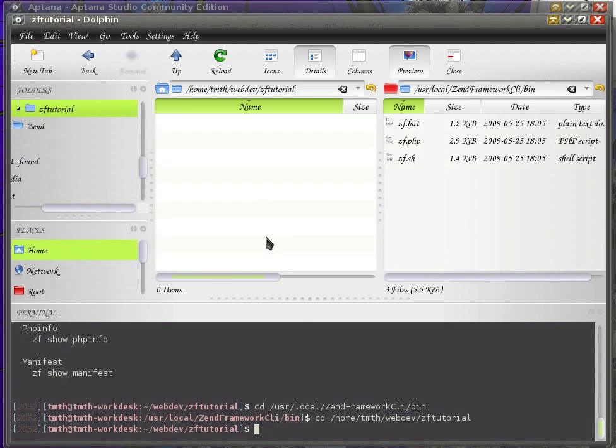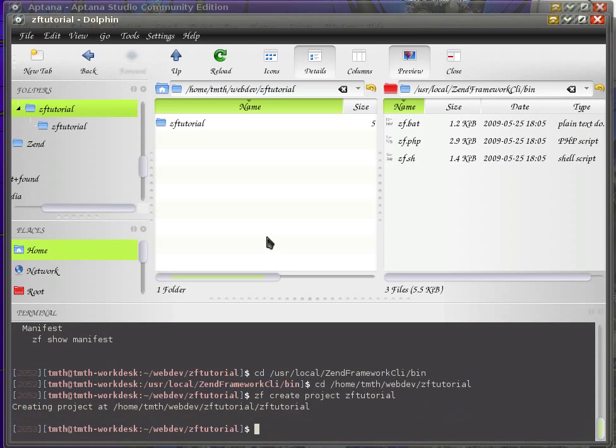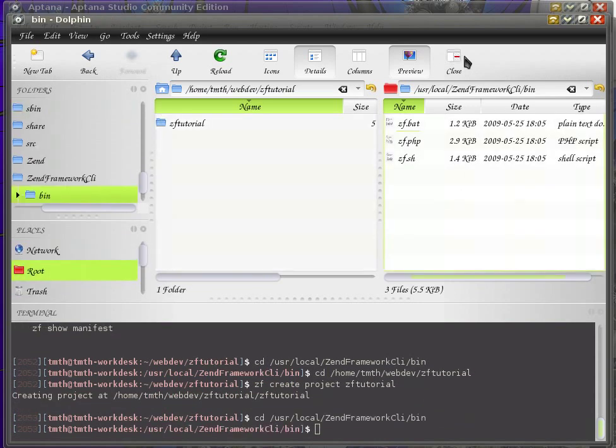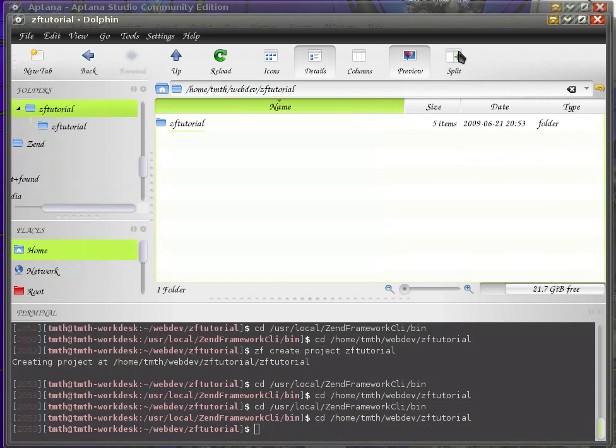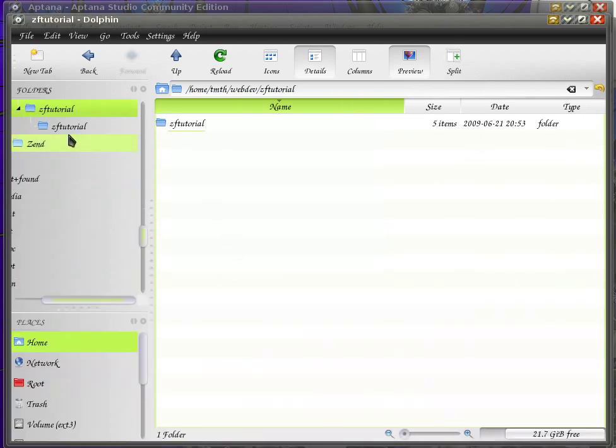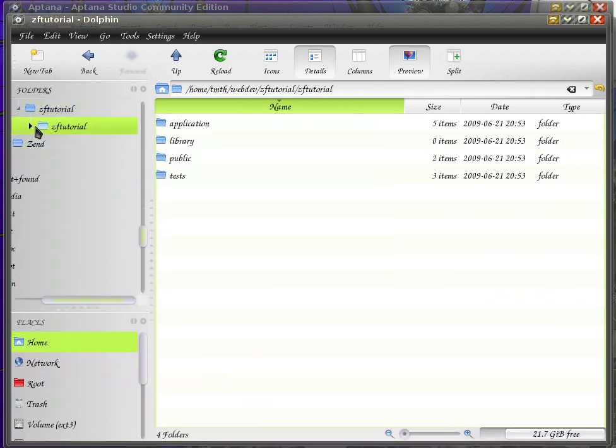So, to create a new Zend framework project, the command line tools provide us with a simple utility, create project, and then a project name after that. I'll just call it ZF tutorial. And it creates a folder, ZF tutorial. Let's just look at what's inside of it.